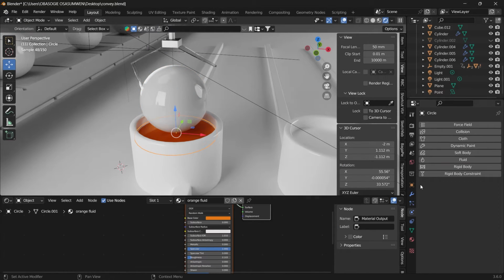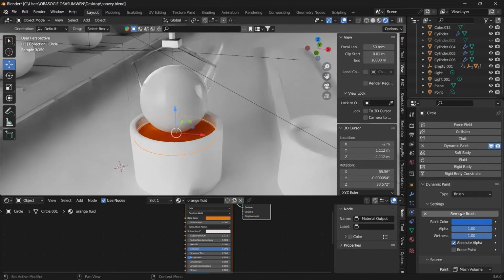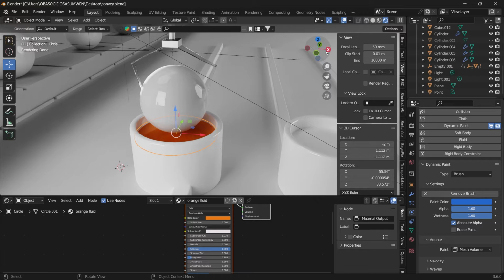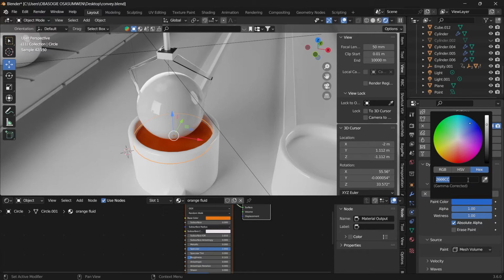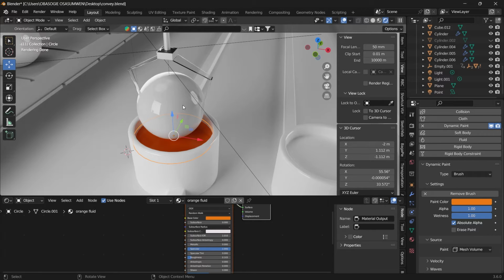Then we select the fluid, and for the fluid we want to add dynamic paint, and then we change that to the brush because the fluid is going to be the brush that we're using to paint on the sphere. We select the brush and then add brush. Now the paint color is going to be the color of this fluid. So where we want to set the paint color, we'll just go to the fluid, the material, select the material, copy this color code here and paste it. So that's the color we are going to use and paint on the sphere.